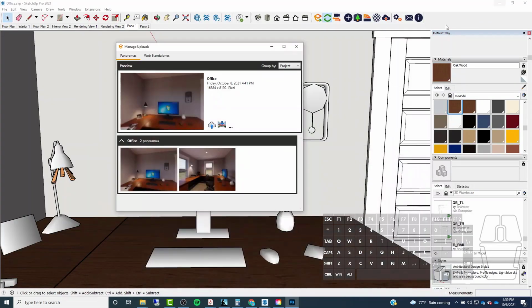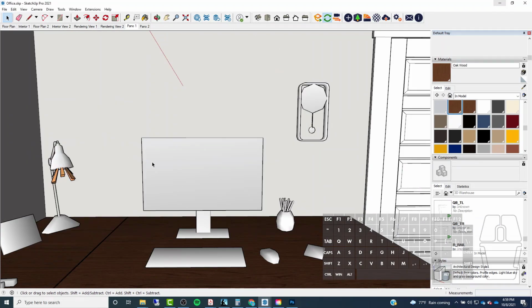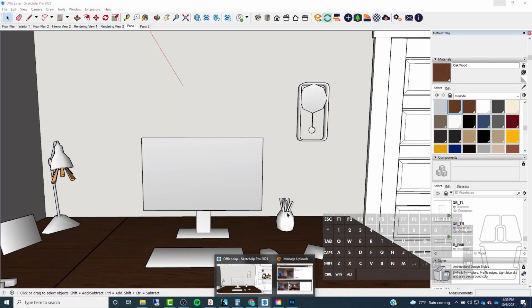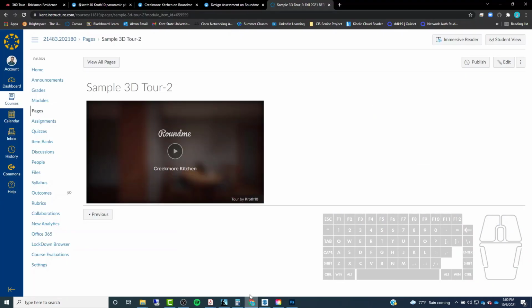Okay. Then what I'm going to do is bring up the application that we're going to use to actually make our 3D tour with. Let me close Enscape really quick. And then I'm going to go to my browser. So there's a couple different applications that you can use to do this, and there's even more than these ones that I'm going to show you online, and you can kind of do it in whatever one works best for you. I'm just going to show you a couple that I've used in the past.